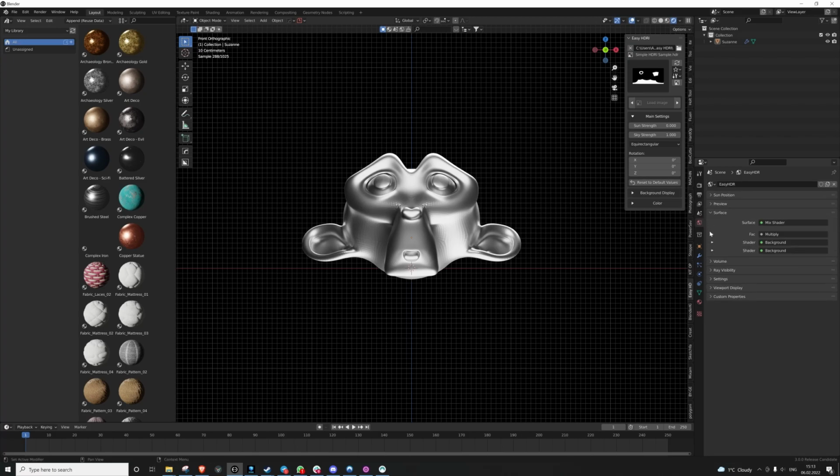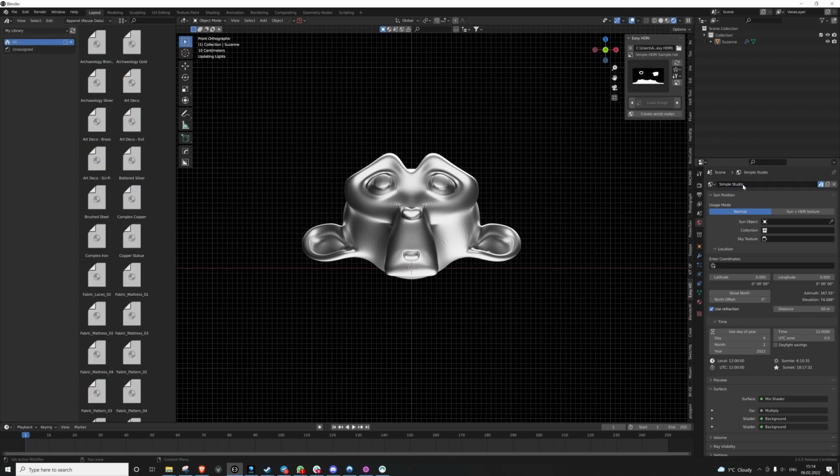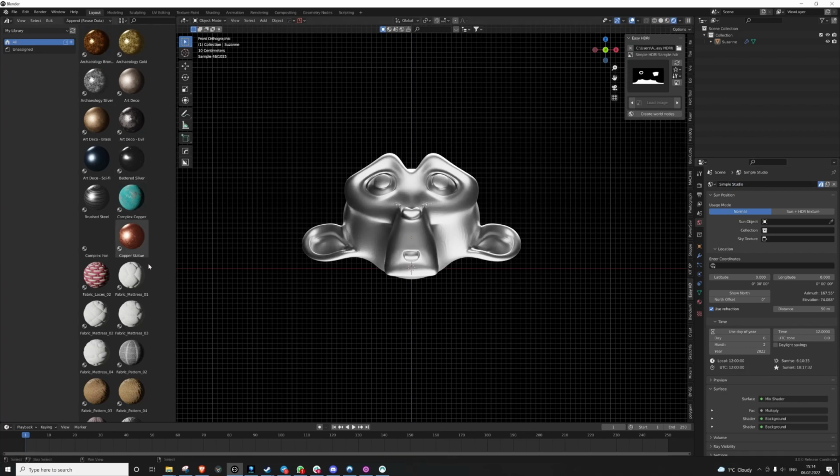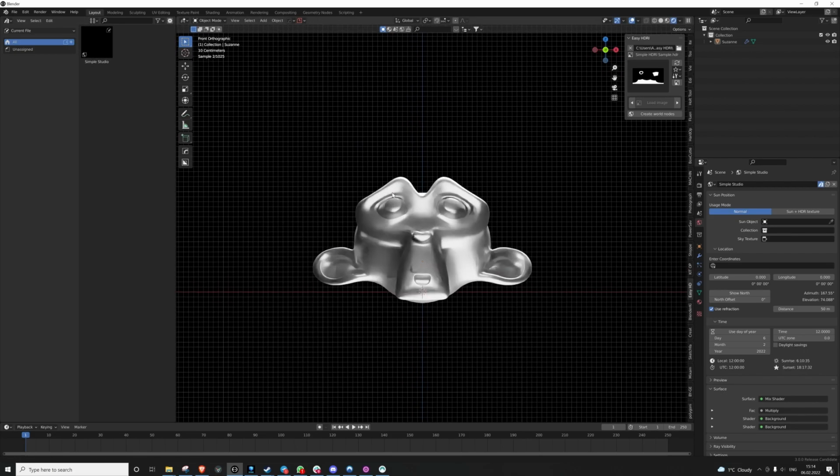now that I have the HDRI in my environment, I can save it as an asset, give it a name, and you will see that if I go to the current file, this HDRI is now saved as an asset.